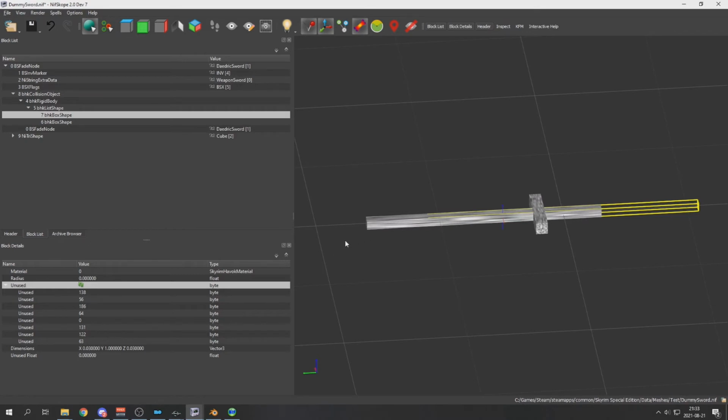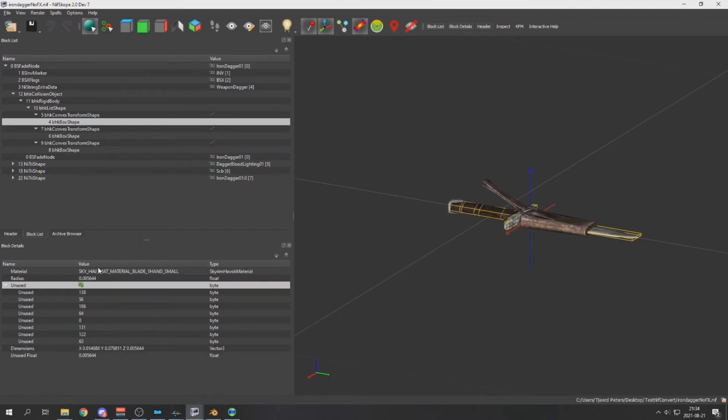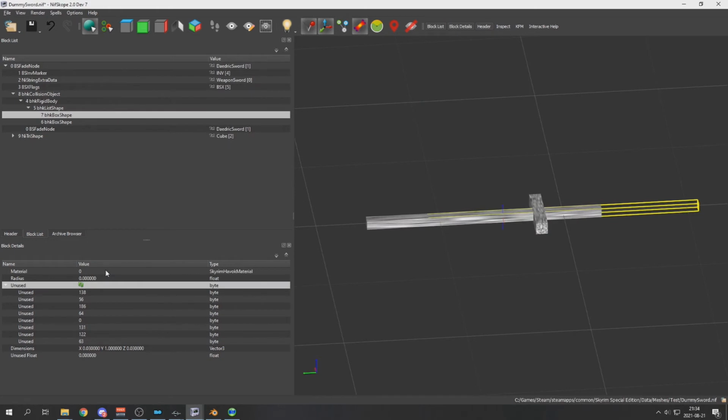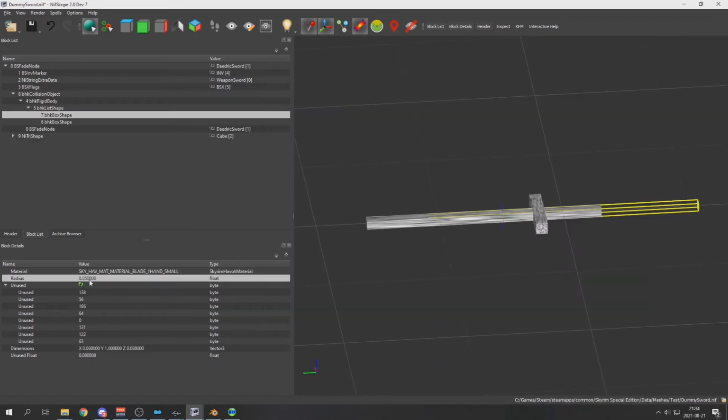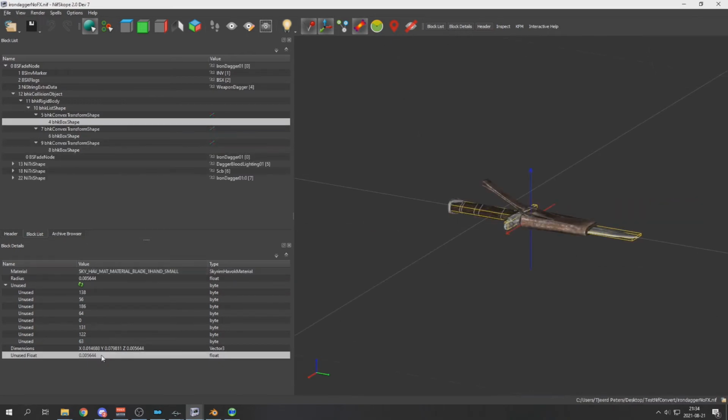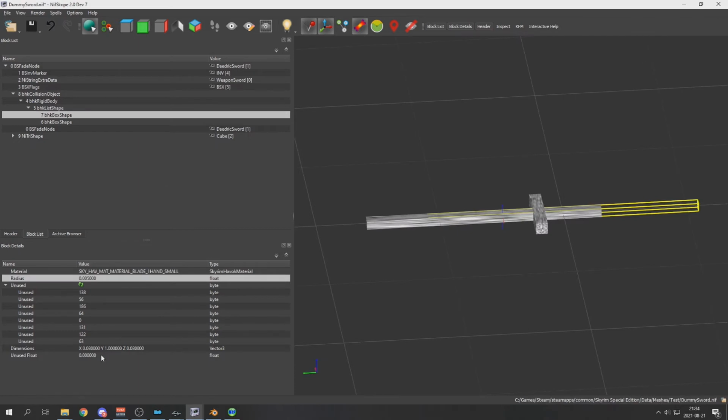Some of the unused values in collision, unfortunately, we still need to copy because they have an effect, or sometimes the collision won't work without it. Radius was pretty important that we kept. Something that is not 0. And the unused process just seems to be a copy of the radius.